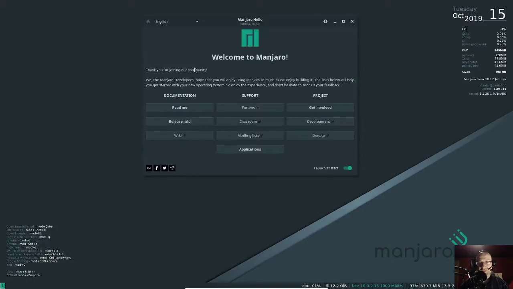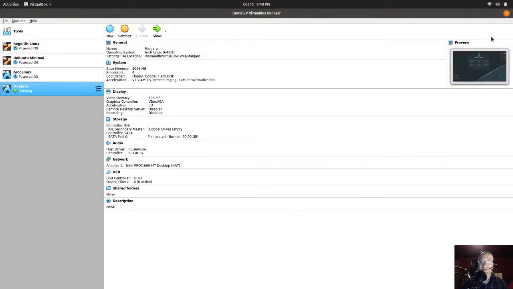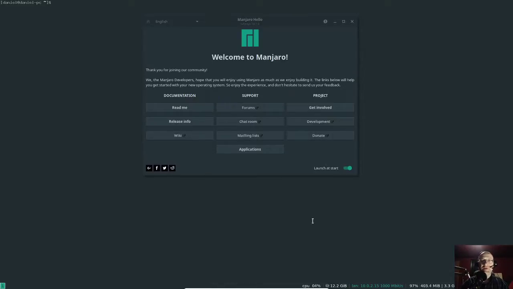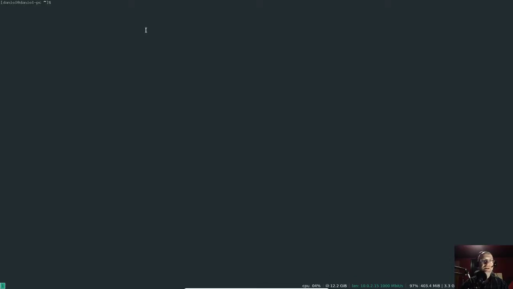So anyway, this is Manjaro i3 edition. I also like that it gives you the quick and dirty, open new terminal as mod enter. It gives you some of the quick hotkeys here. So the mod key by default is the Windows key. So I'm going to hit Windows enter. It should give me a terminal, right? I'm going to close this screen.